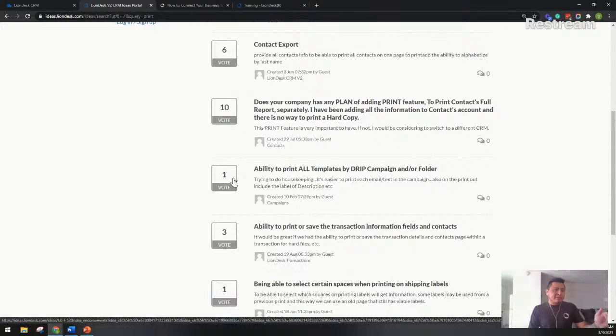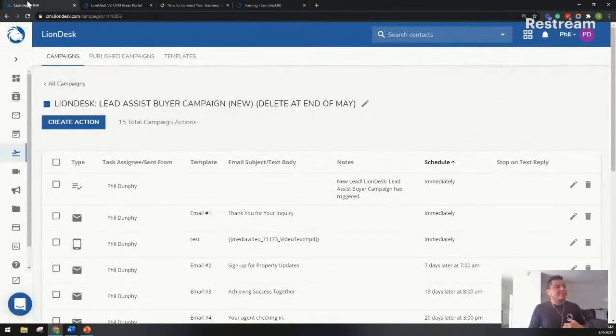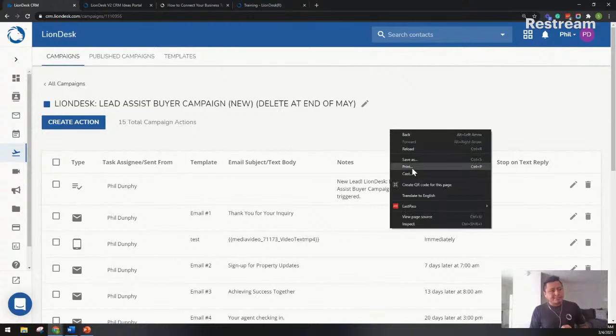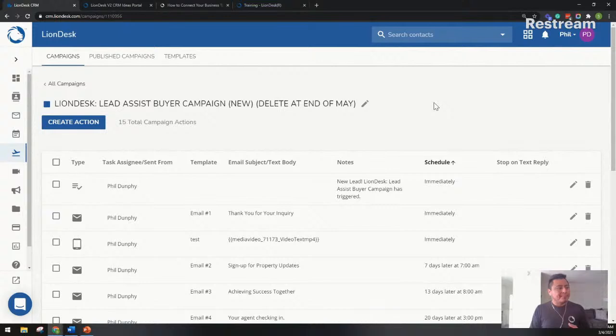The higher the upvotes, the more it moves up on our list. When we're looking to add new features, we're going to start at the top of the list, with the ones that have more votes behind them. So please let us know. You can always click here and upvote this suggestion. That way it moves up the list. But in the meantime, going back into Liondesk, you can always just right click and select print. Again, a PC feature. I'm certain Mac also has this as well.